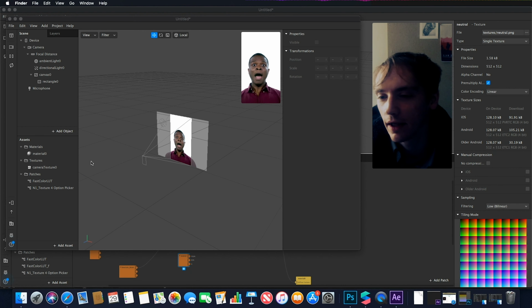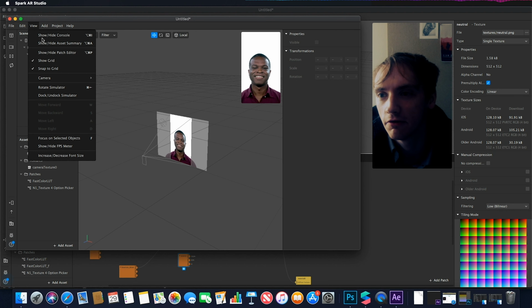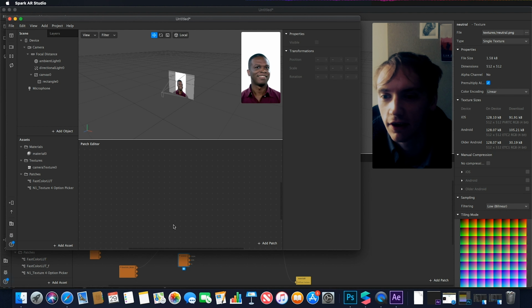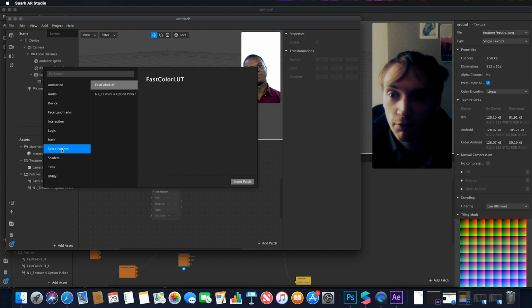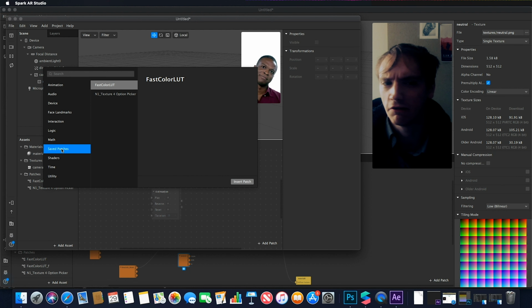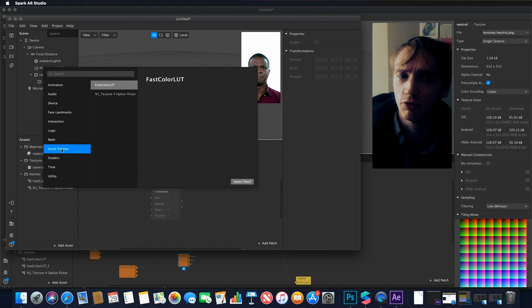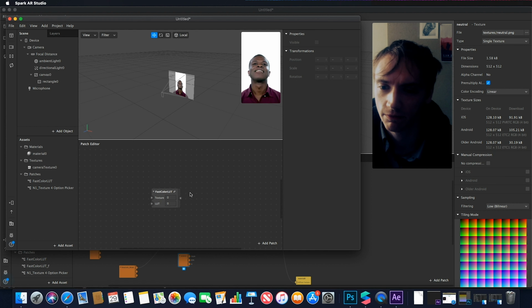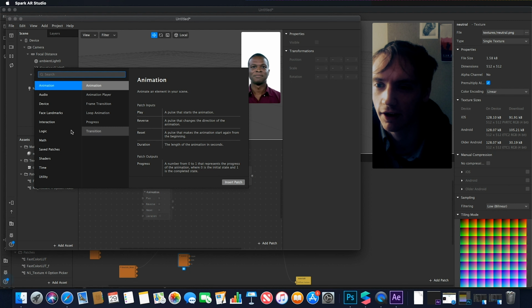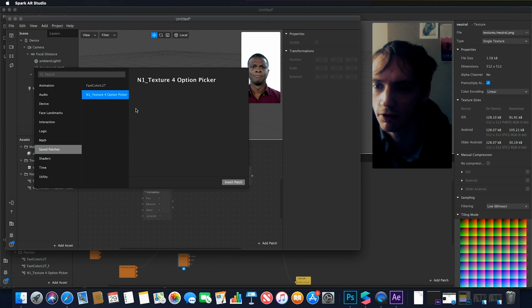So now if I go to view, show patch editor, and I was to right click on my patch editor, you notice we have this new option called saved patches. So these are any patches that we've imported that aren't native to Spark AR. So I'm just going to simply import the fast color LUT patch into my patch editor, and right click and also add my 4 option picker, like so.